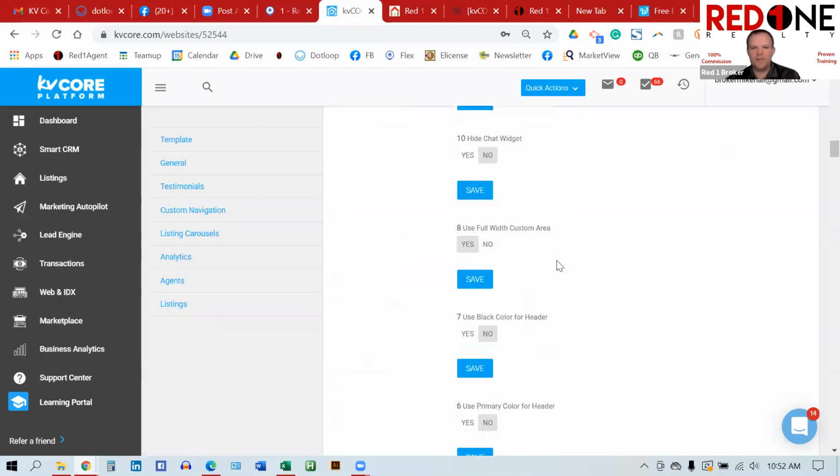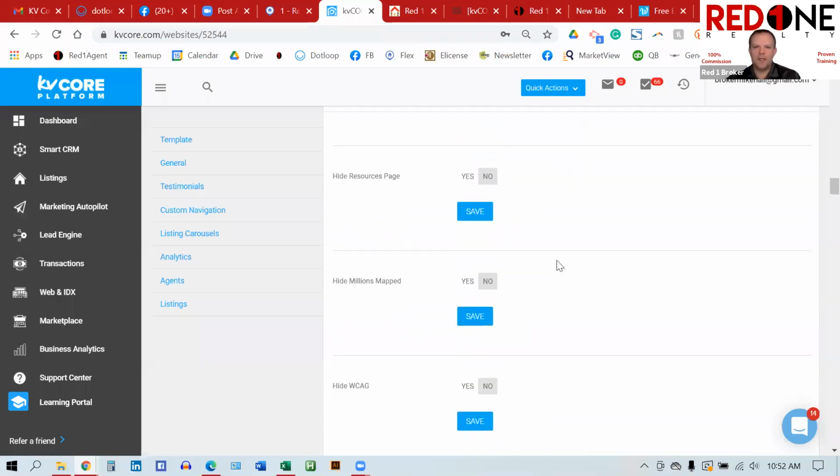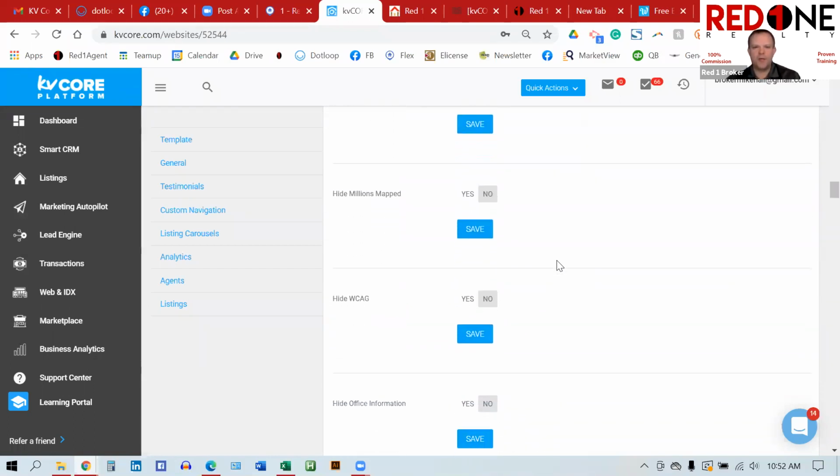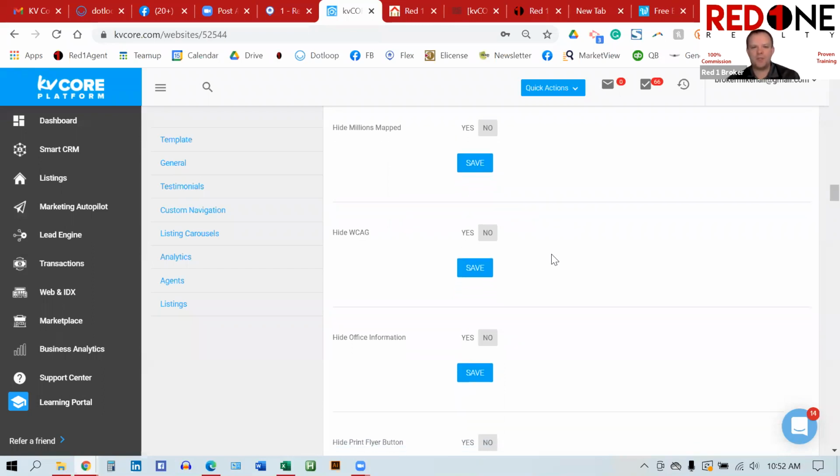And there's some other widgets you can go down through here and do. I'm just going to hit the most important ones as we go down through here. The millions mapped, KVCore provides an app that you can send to your clients. I would not hide it. If they want to use your app, I'd much rather them use your app than you going through and them going to Zillow or Realtor.com or anywhere else. And the next KVCore series, we're going to show you how to send that app to your clients.